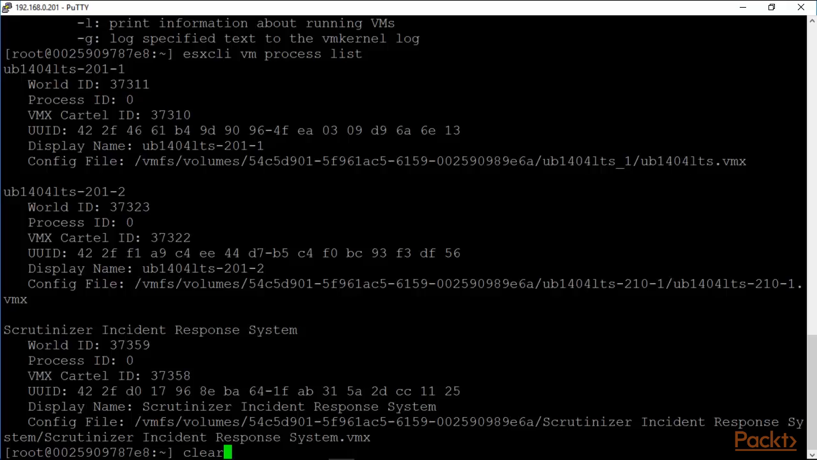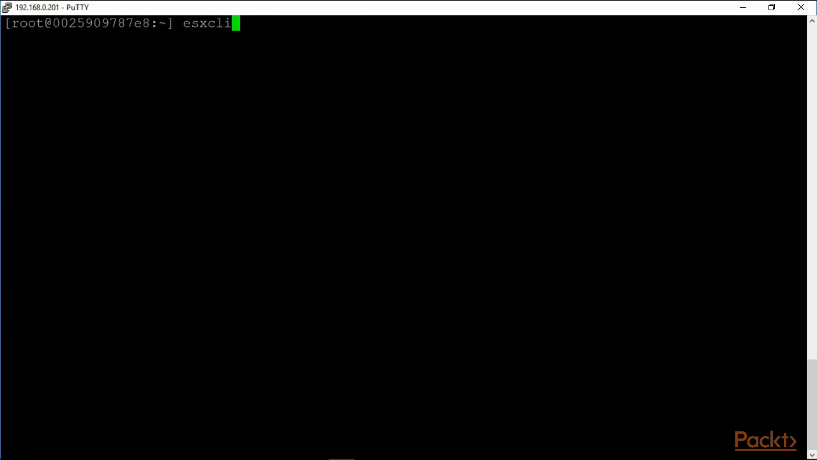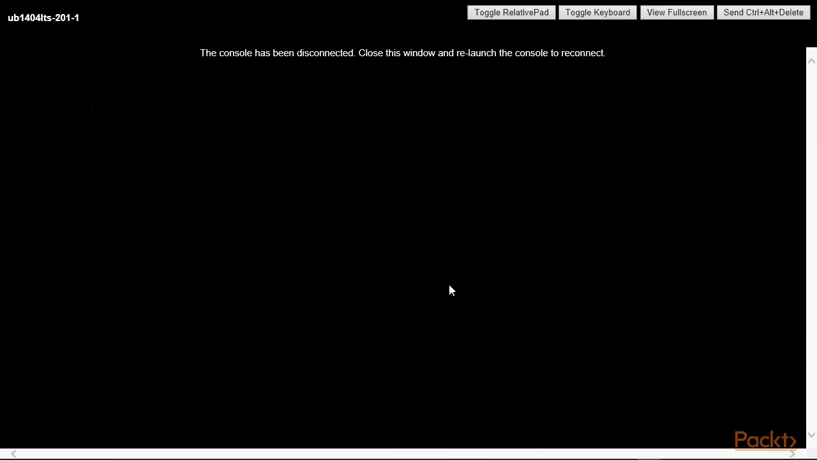I hit clear, esxcli vm process kill -t force, and then we can say -w, I believe it is, for the world ID 37311. If I have keyed this in correctly, we shall see if there is some response up here. And with the force, it was actually terminated. So that worked pretty well.